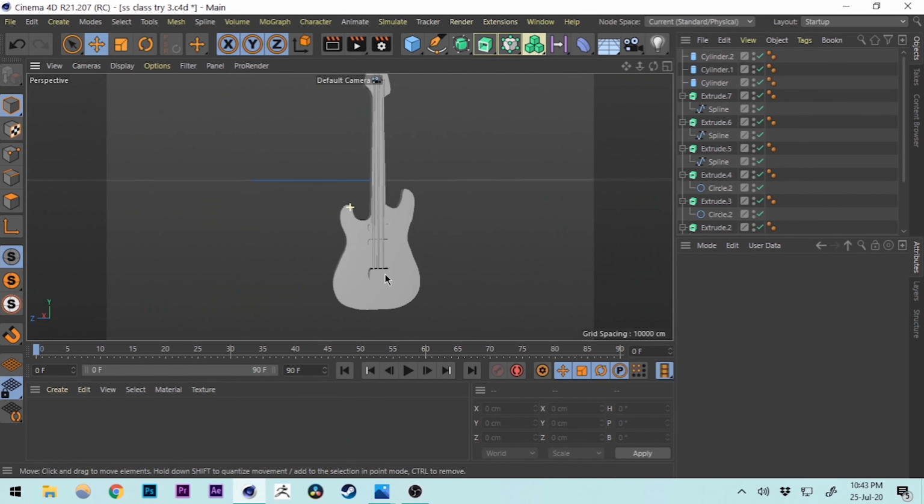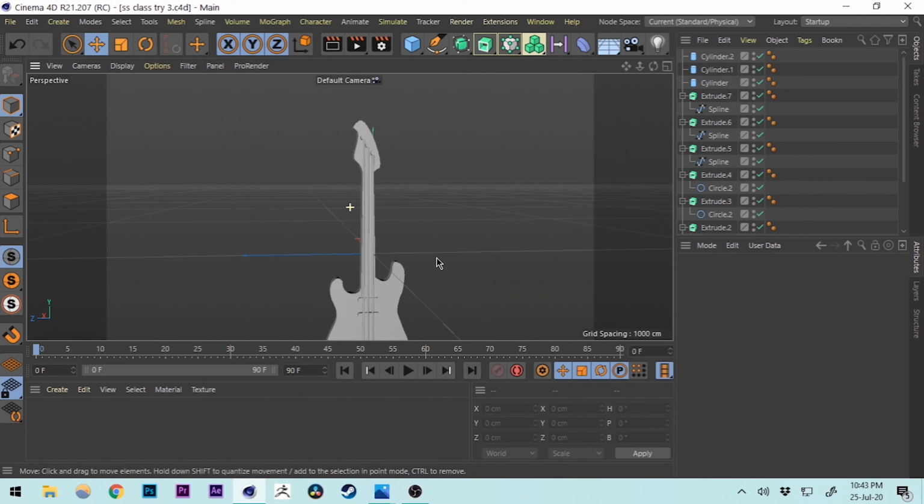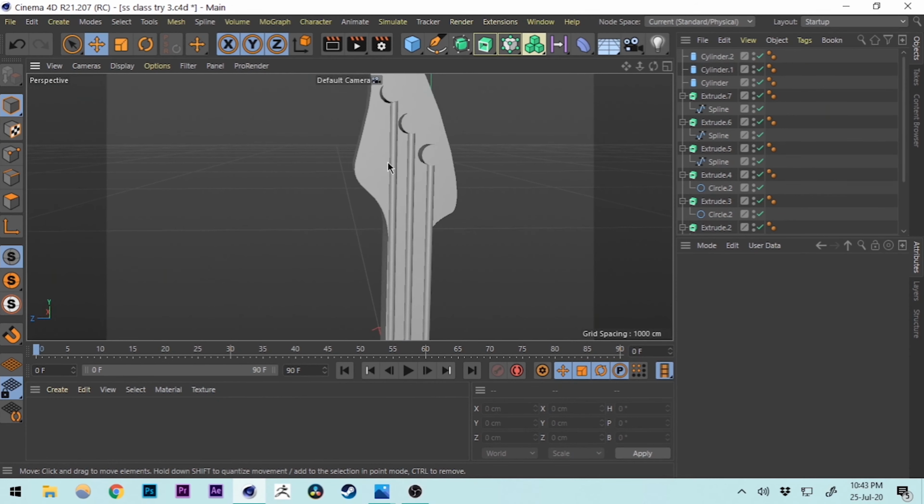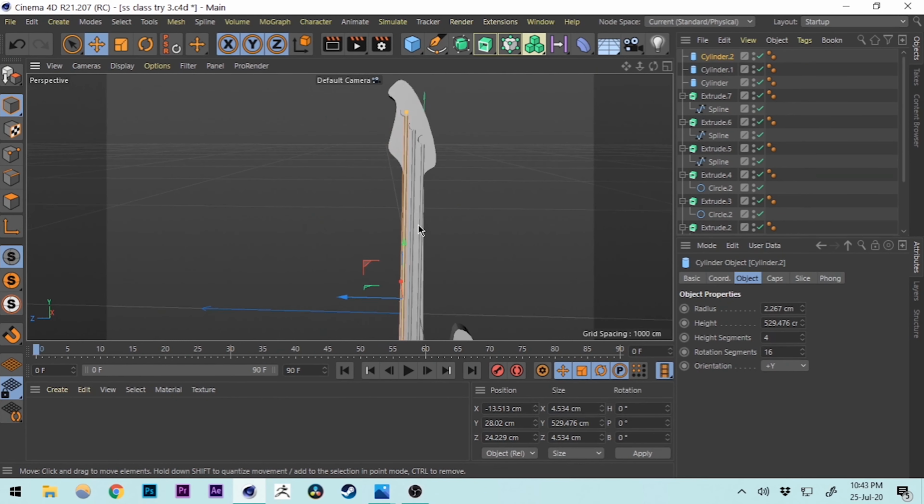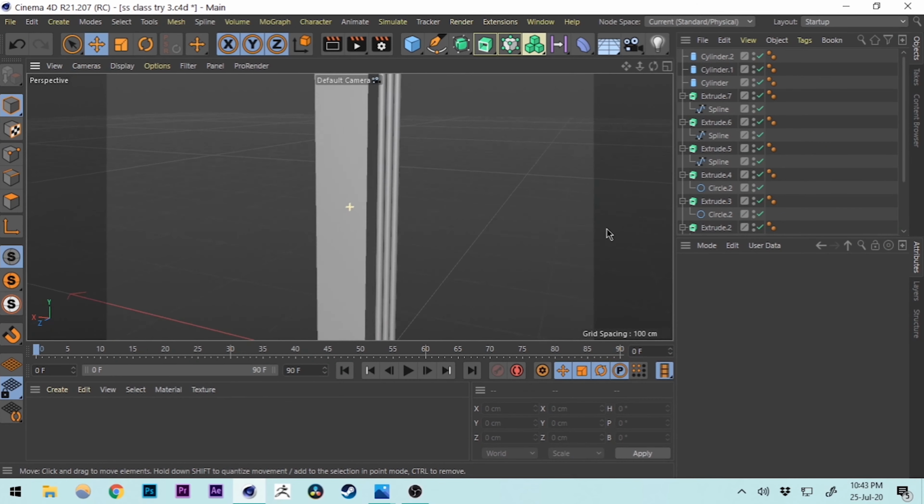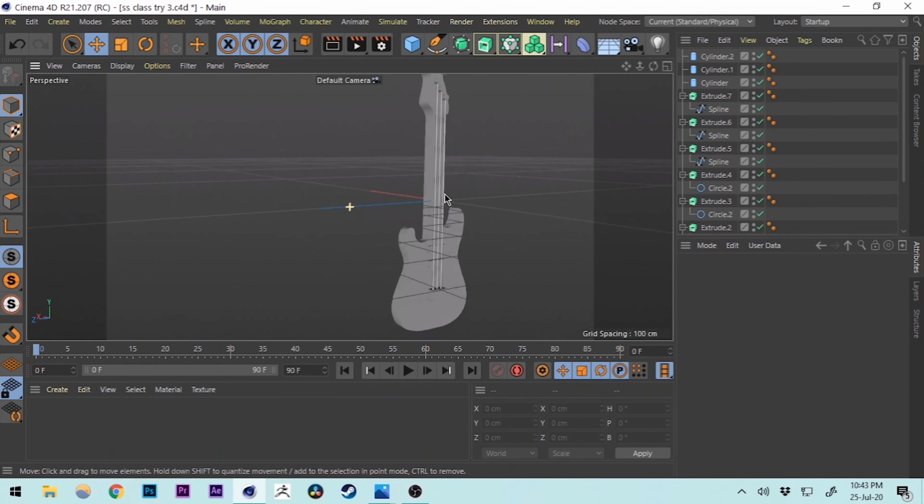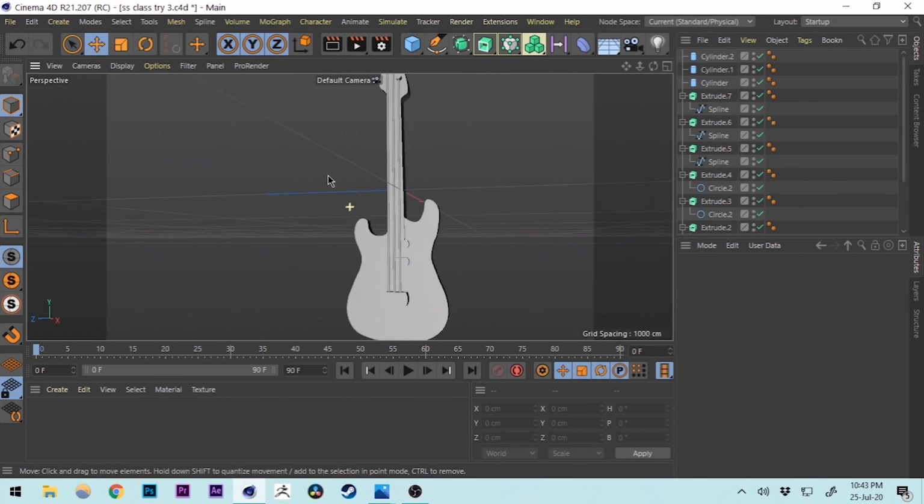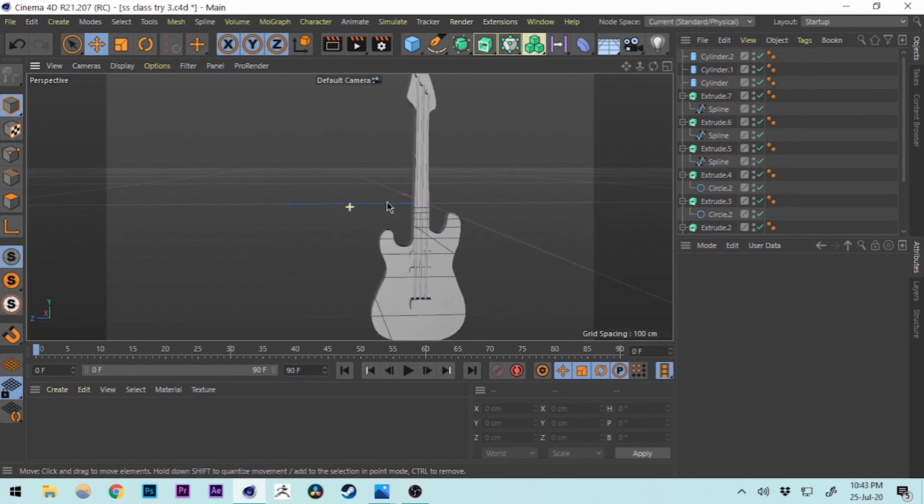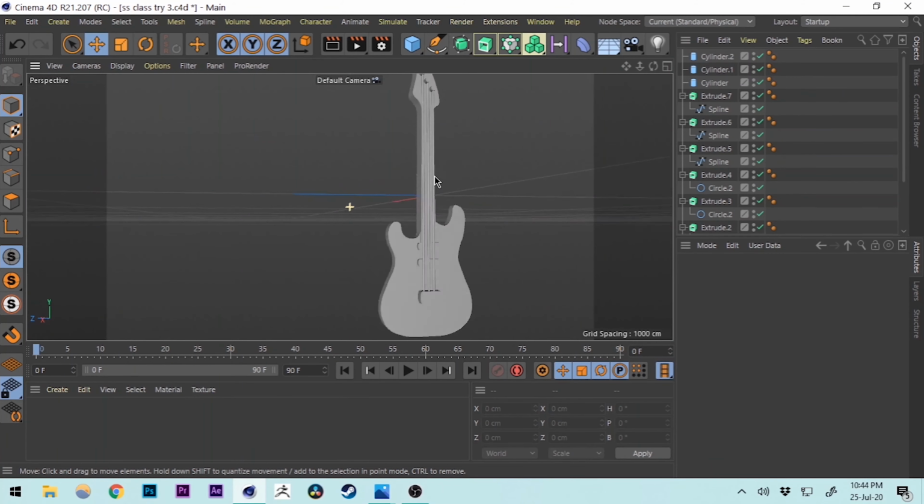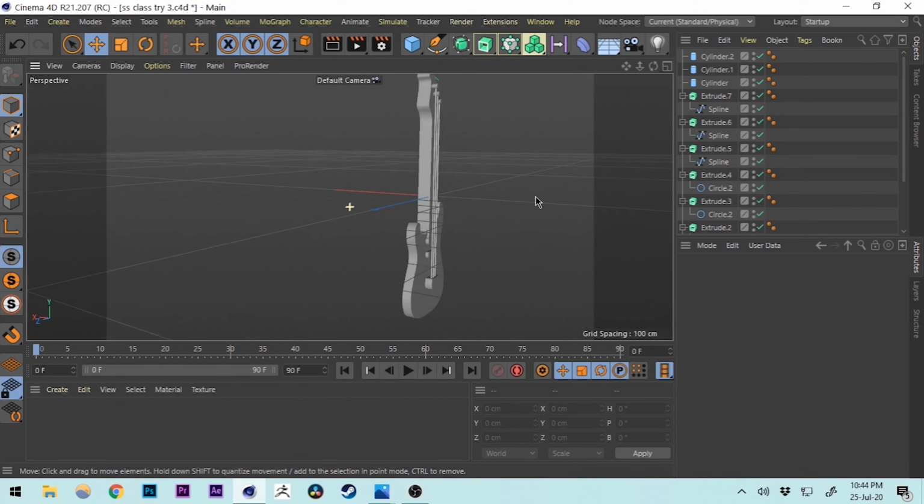And we are done with the model. So that is our 3D model. Just move it a bit to the left. There we go. We are done with the 3D model of our guitar. So now we have to move towards the second part, which is texturing and adding lights. And that is quite easy as well. Just hang along and I will teach you everything you need to know about that.